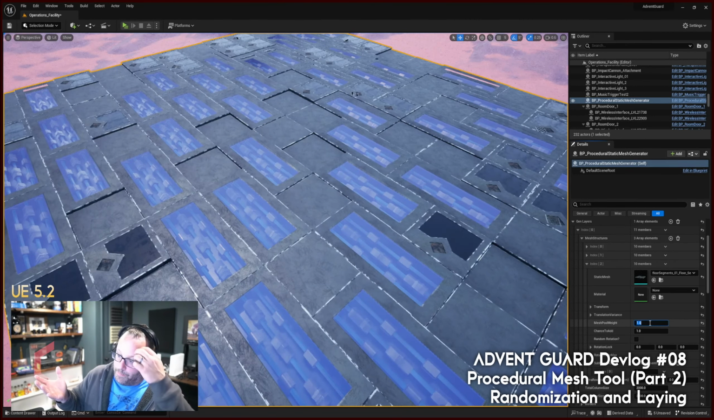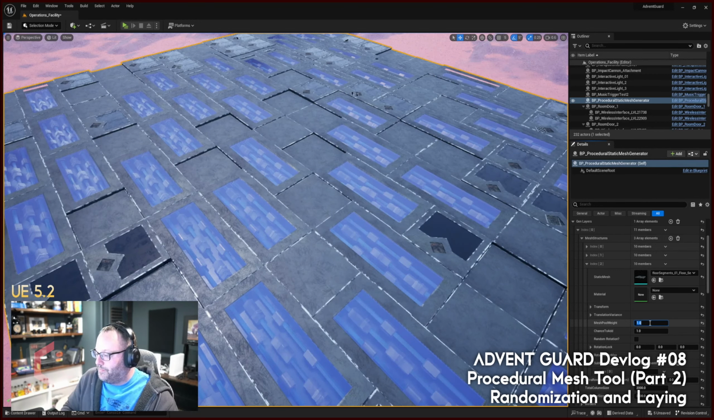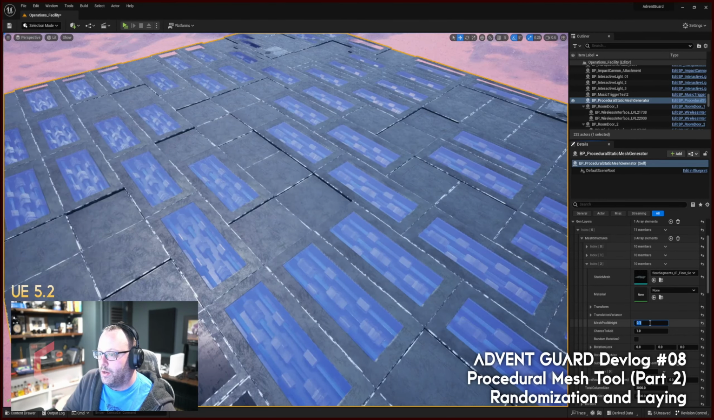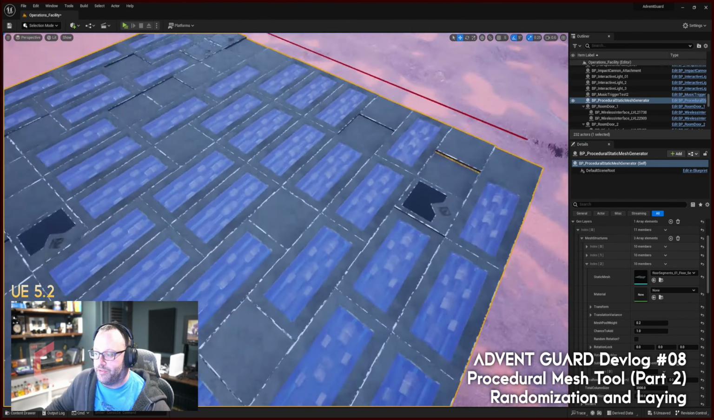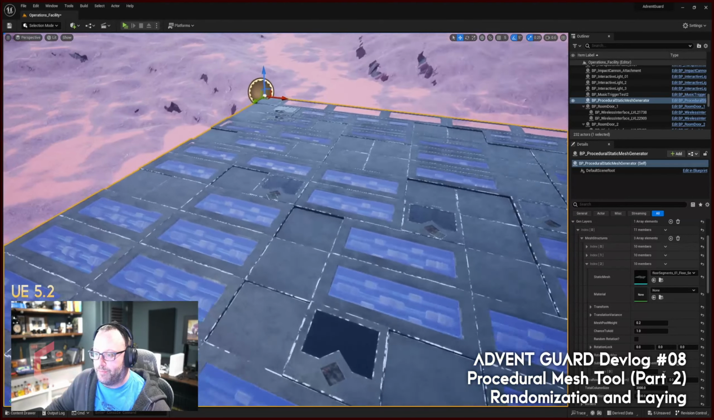So right now everything is even, so this has just as much chance as every other thing, but we only want a few grates in our floor, so to speak. So I'm going to put this down to 0.1, or even 0.2, just a little bit of emphasis here. So now that's at 0.2.